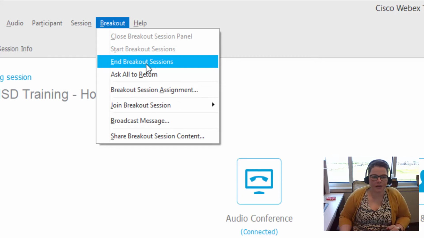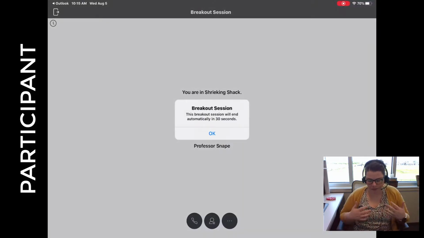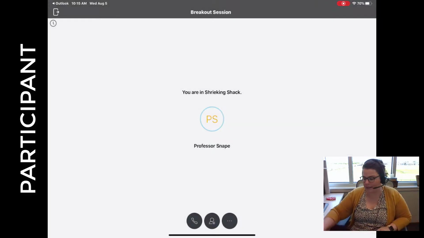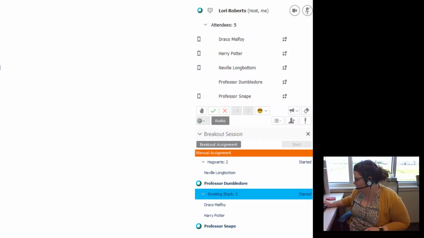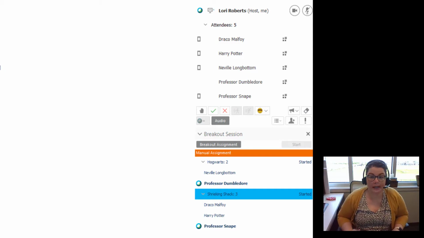If I choose end all breakout sessions, they get a pop-up on their screen that says the breakout session will end automatically in 30 seconds, and then the session will end and bring everybody back to the main session all together. So it doesn't end it immediately. It gives them fair warning so they can wrap up anything that they need to do. I would also probably send them a message that says you have 1 minute left, you have 2 minutes left, to give them those warnings.